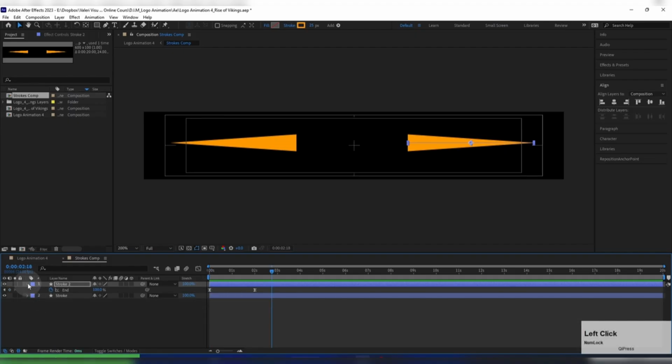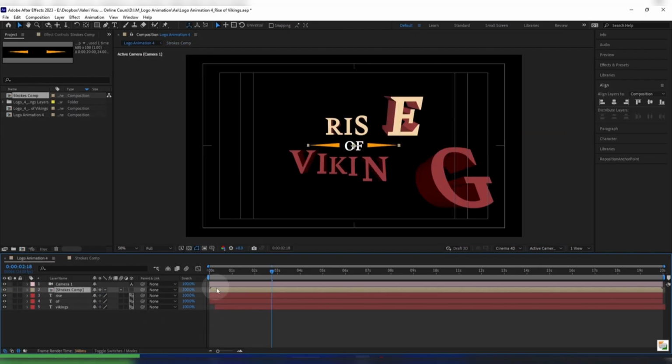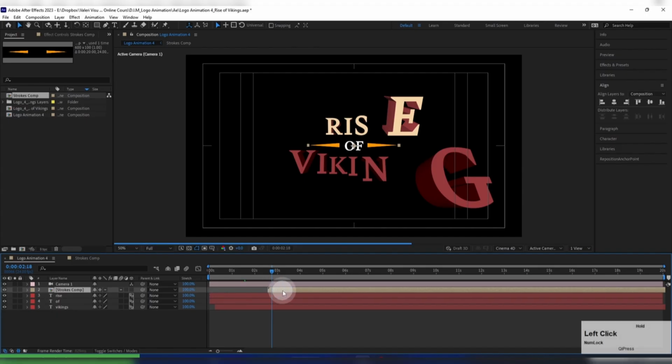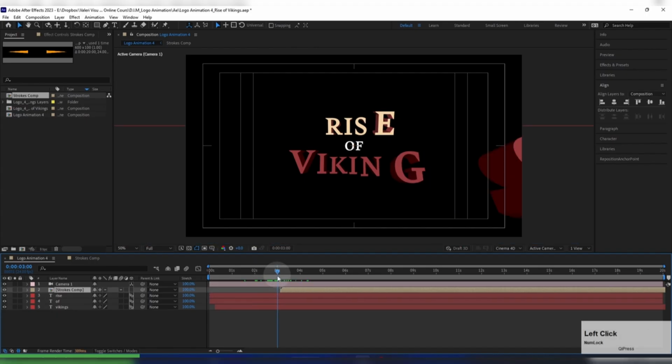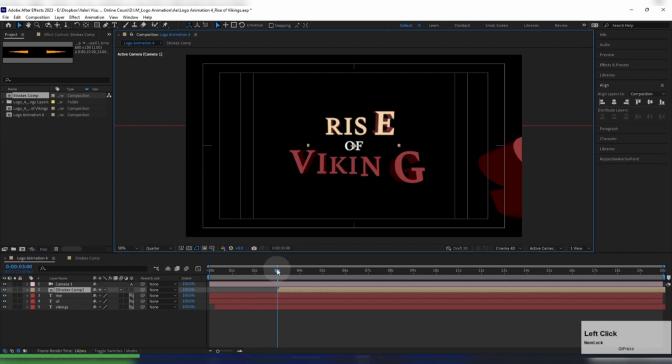Okay, now let's go back to the main composition and time the arrow animation to match what's happening in the scene. Let's start the arrows just a moment before all the text finishes its animation, at the 3-second mark. We can lower the quality and see how it looks.